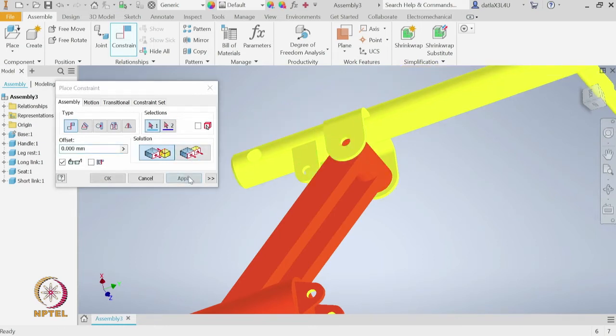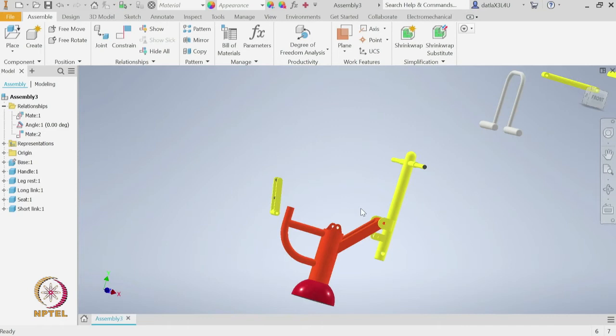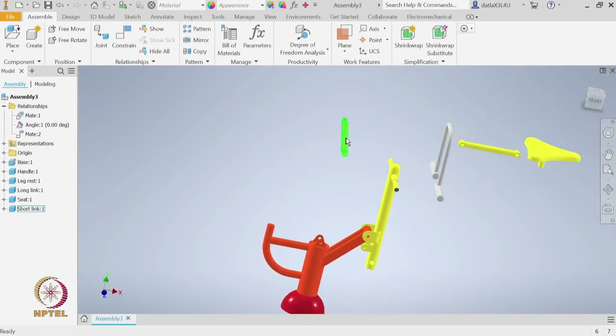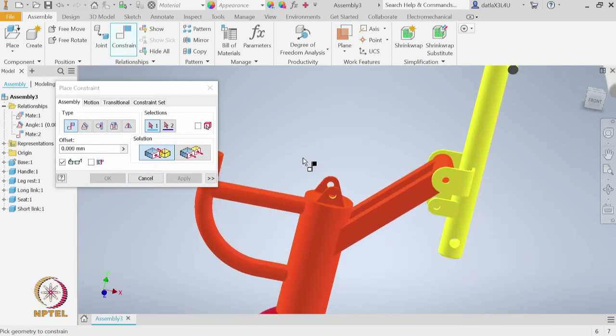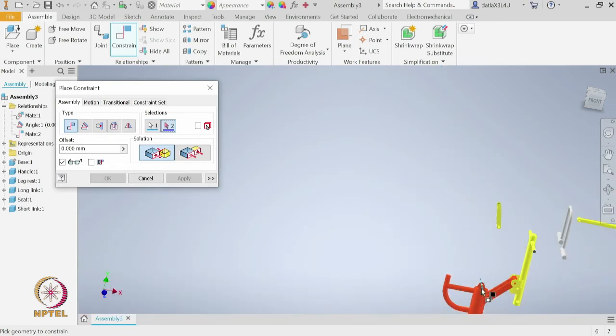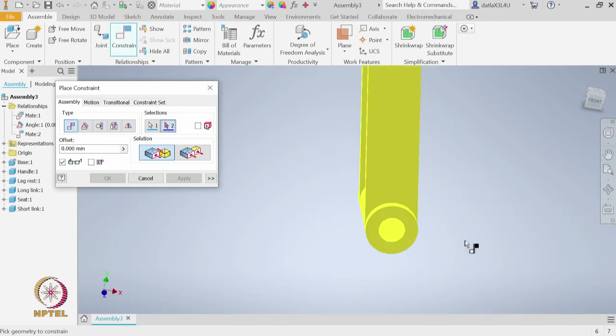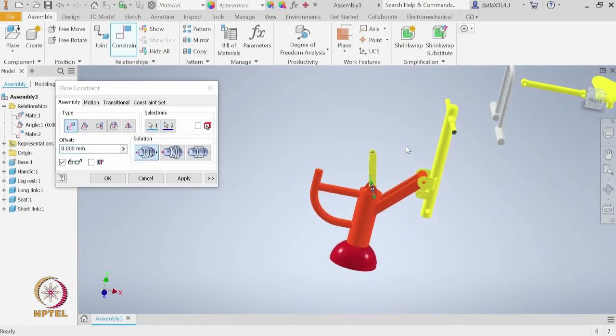And apply the constraint. So, now let us work with the smaller link. We see that the smaller link shares a common axis with the top of this base. So, let us constrain that first. So, let us go to constraint, select the axis first, and similarly, this axis of the, okay, and let us apply the constraint.